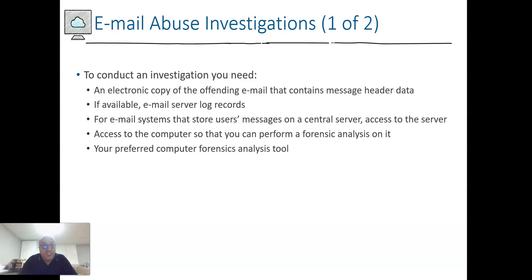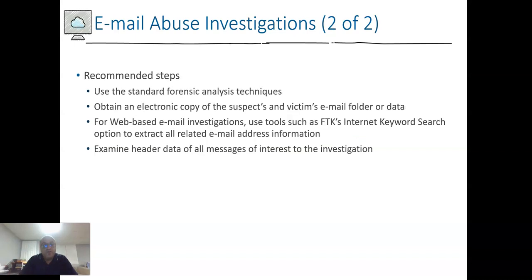Email abuse investigations. To conduct an investigation, you need an electronic copy of the offending email that contains the message header at the top of the message. For an email system that stores user messages on a central server, access the server so that you can perform forensics analysis, and you prefer a computer forensics analysis tool. Use the standard forensics analysis technique to obtain the electronic copy. There is another tool like FTK.